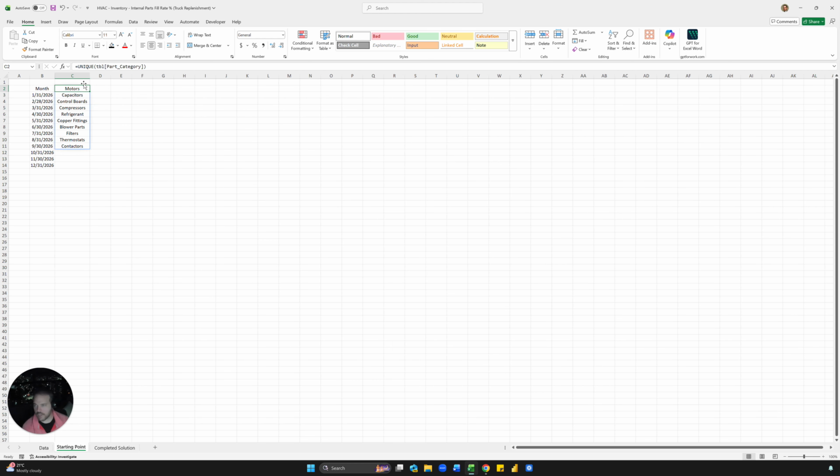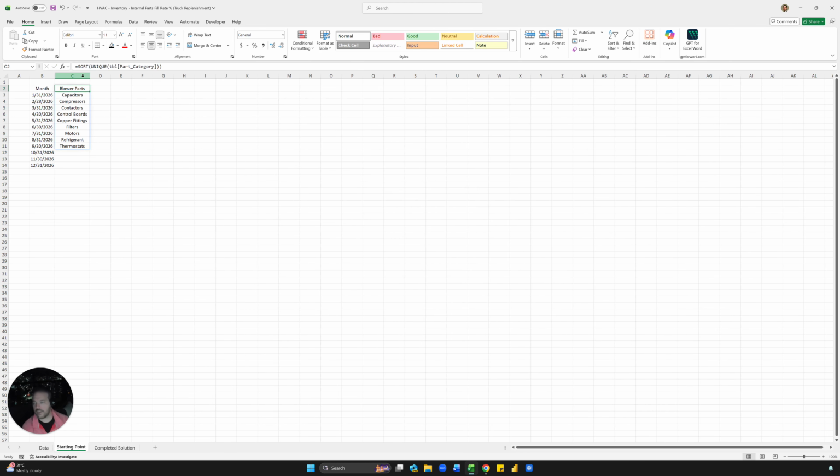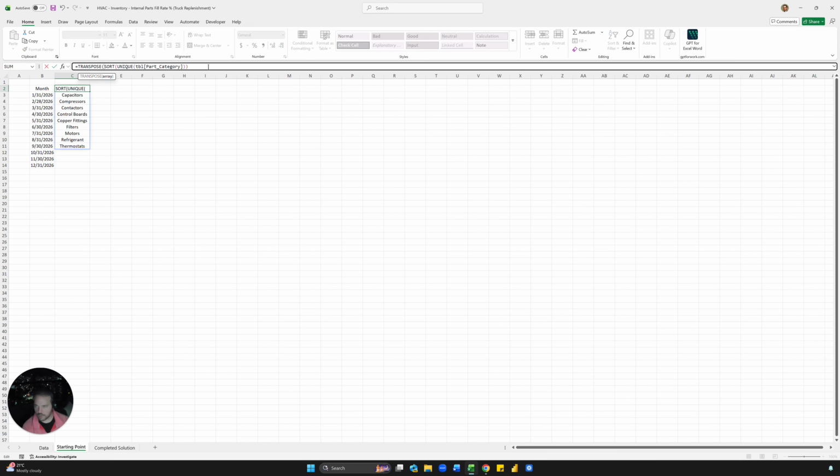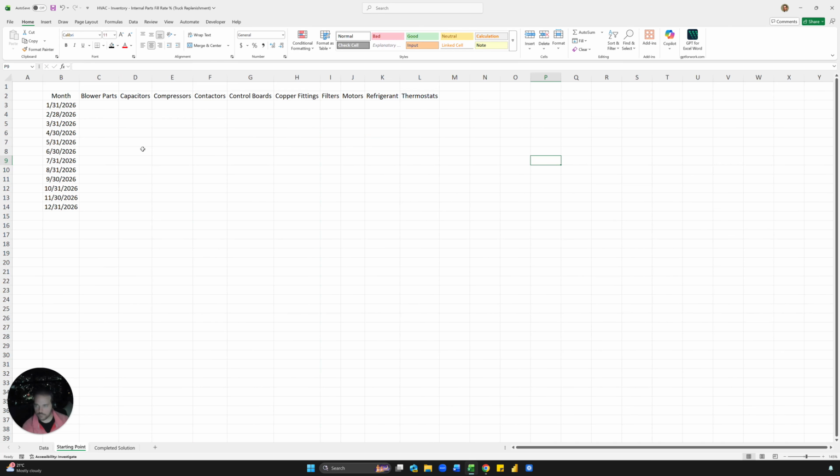And then we want to sort this alphabetically. So we're going to wrap this with a sort function. And then we want it to be across the row and not in the columns, so we're going to use the TRANSPOSE function. And now you can see it's exactly how we want it. Again, you can see the little box around the dynamic range. So copy it and then Control Shift V to paste it.